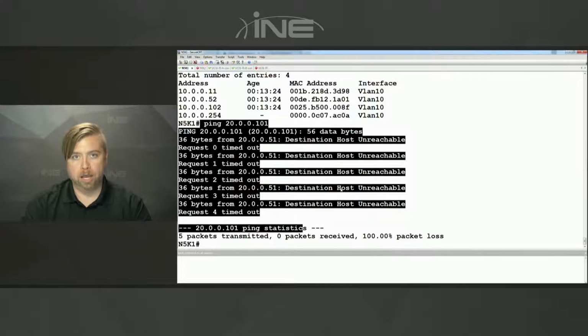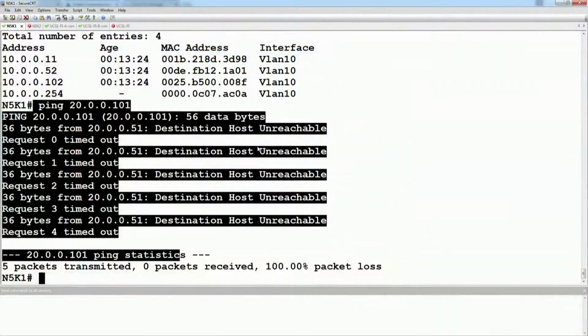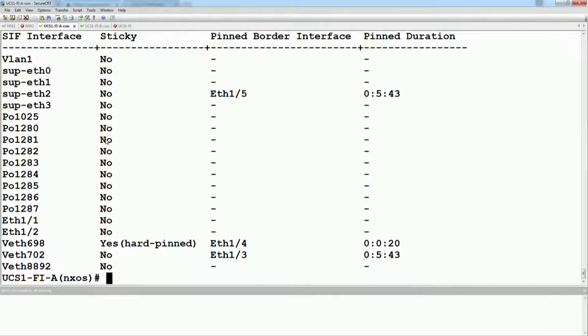Okay, the reason why is that when 5K1 is sending the ARPs, it's sending the broadcast frames down to the FI, and the FI has chosen a different interface besides port number 4 as the dedicated receiver for VLAN number 20. Okay, and the reason I know that is because the packet is being lost.